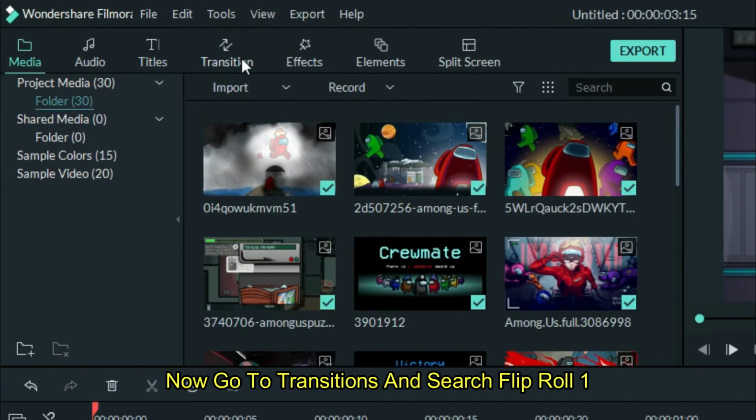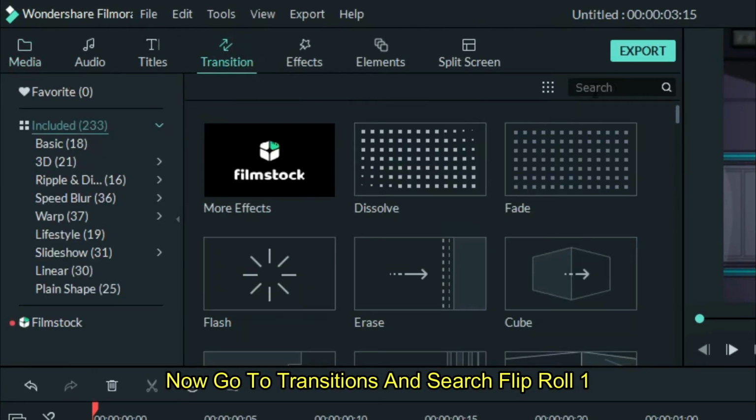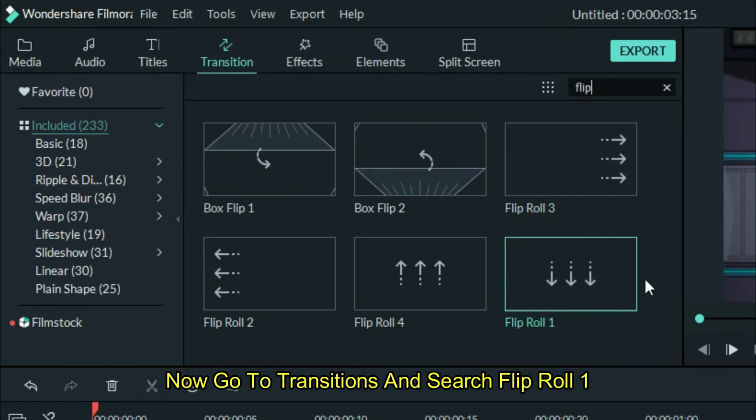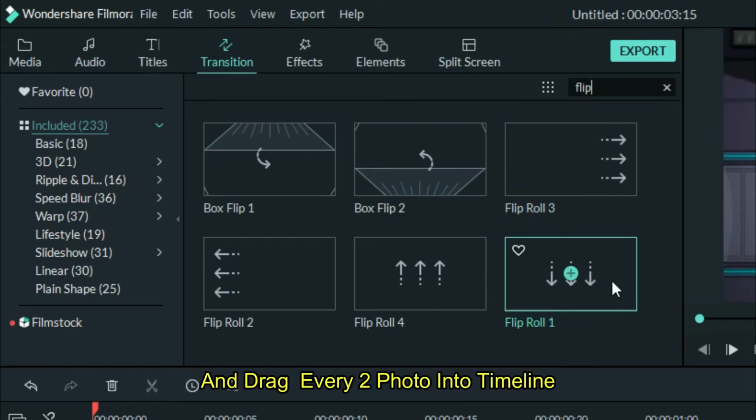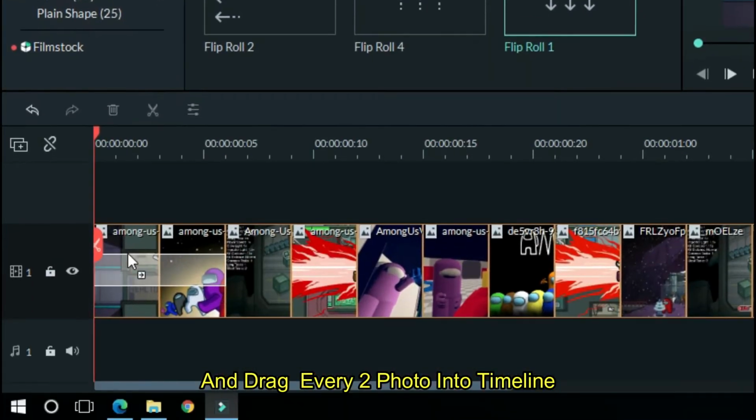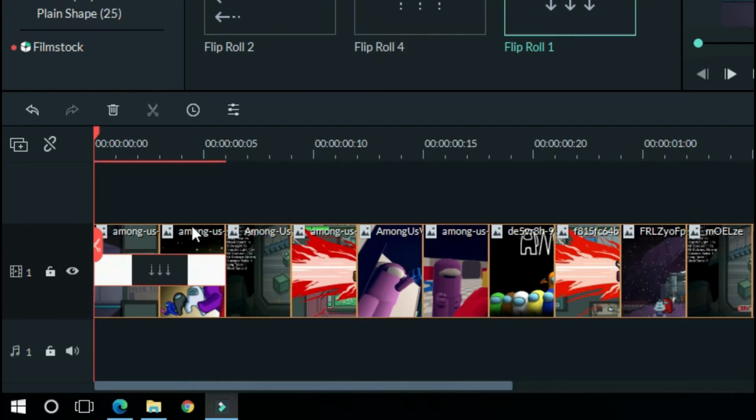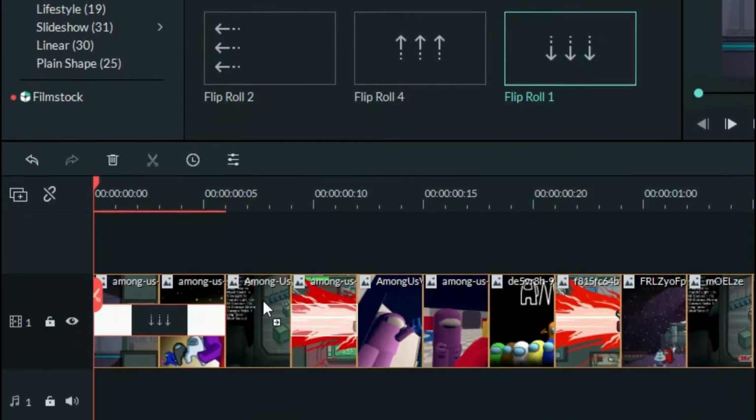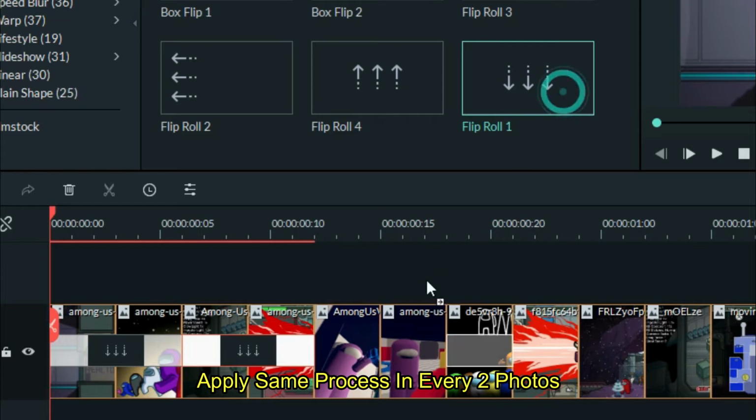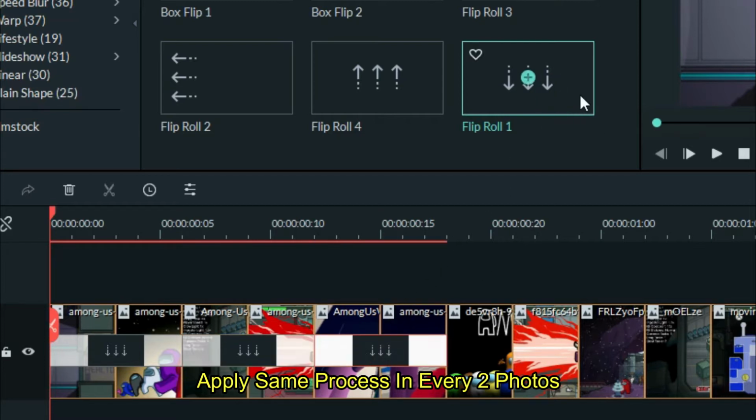Now go to transition and search for flip roll 1 and drag it between every 2 photos in the timeline. Apply the same process to every 2 photos.